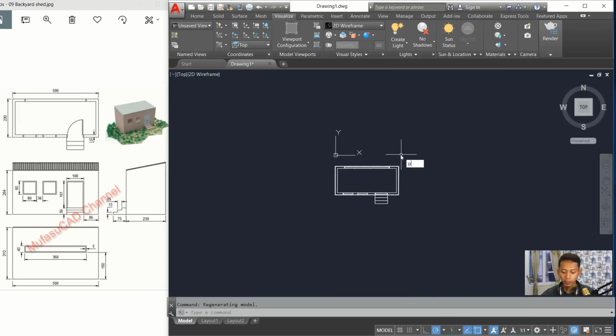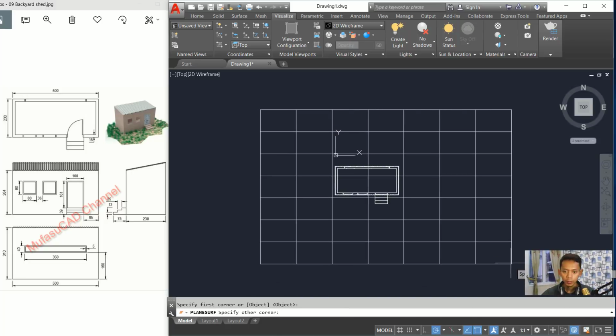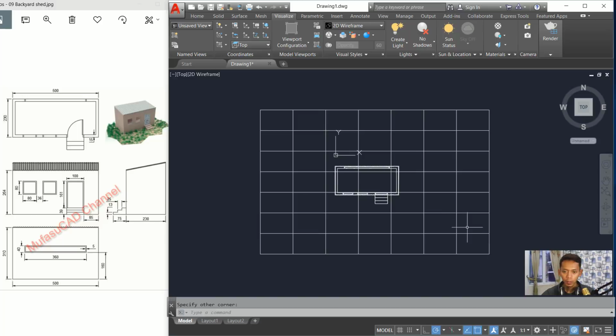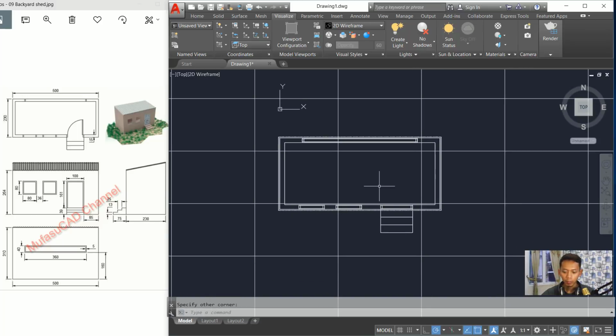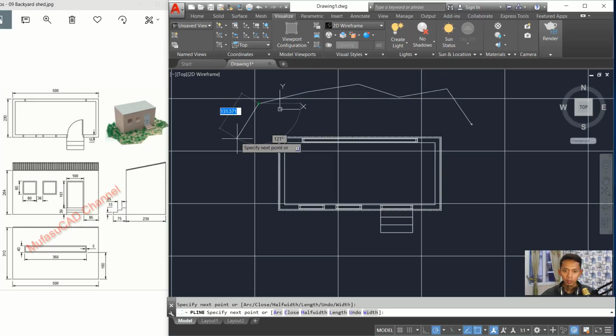We create a plane surface. Okay, I will create a plane surface. Start from this point into this point, and I will use the polyline command. You can type line. Okay, we create a plane like this model.